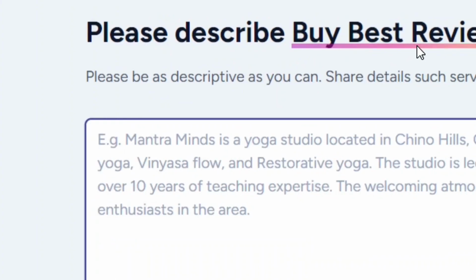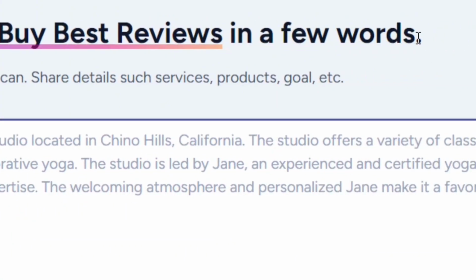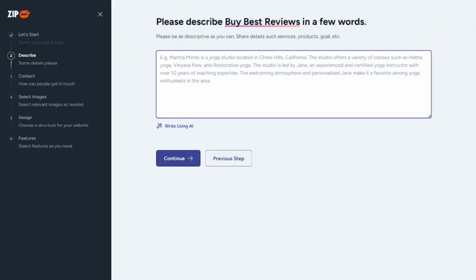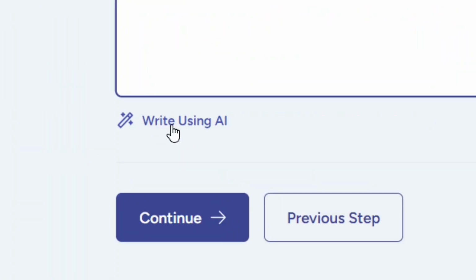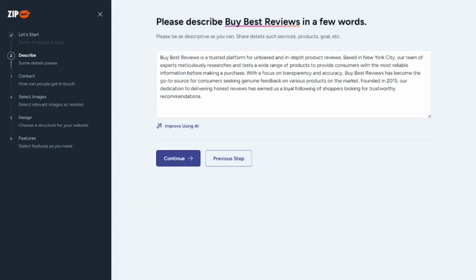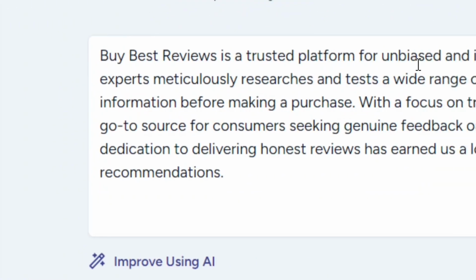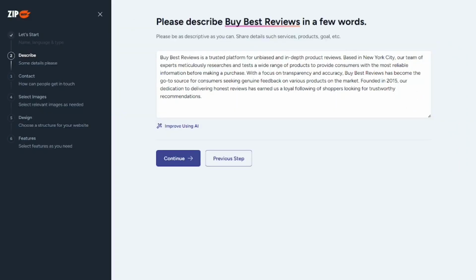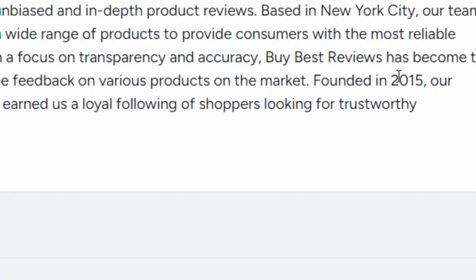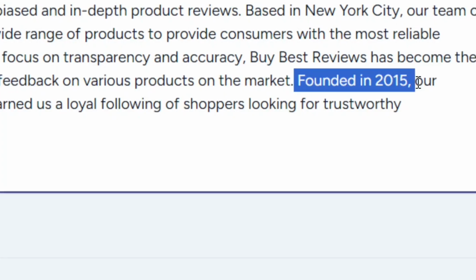Over here, you have to describe your website in a few words so that the AI can use it to create an amazing website for you. So write something about the website. You can also come down here to where it says write using AI and click on it. Here the AI is going to automatically generate something based on the name of your website, just like this one. What you have to do is edit it to fit your business preference.